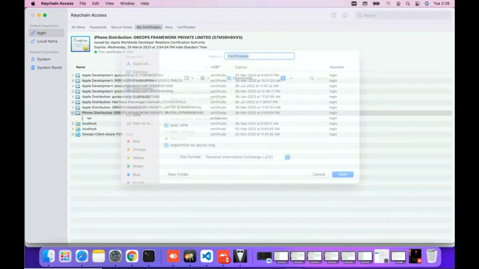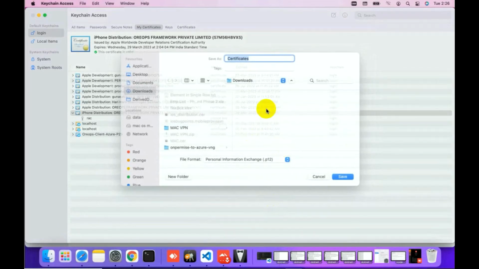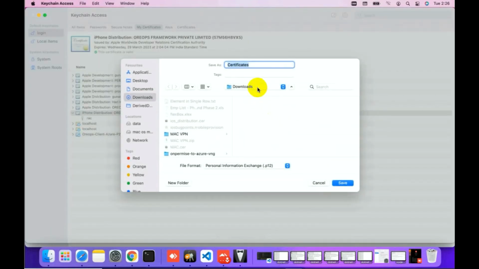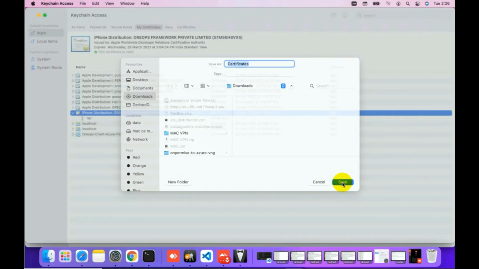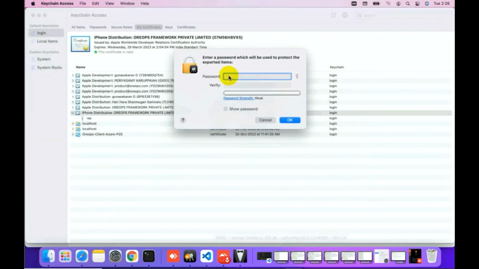I didn't get the Save As window the first time, so I am going through the process again. It is not necessary for you to repeat the procedure. Make sure the file is in .p12 format and save it to the download folder. Then you will get the password window. Fill in the password to protect the exported file. Here you can use your own password, which will be considered as a certificate password.